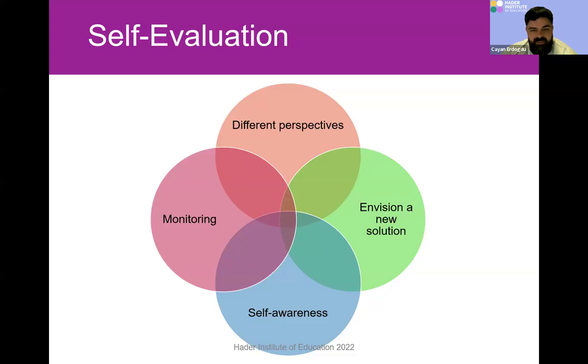Monitoring. So regularly tracking our performance allows us to measure progress and recognize areas where improvement is required. Monitoring ensures consistency and helps maintain accountability also. It's important to consider different perspectives as well when it comes to self-evaluation. So seeking feedback from colleagues, supervisors, and clients provides valuable insights that we may not see ourselves. Now, considering multiple perspectives enhances our understanding and fosters growth.